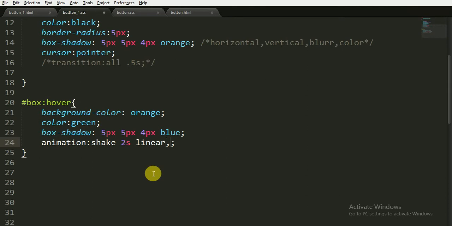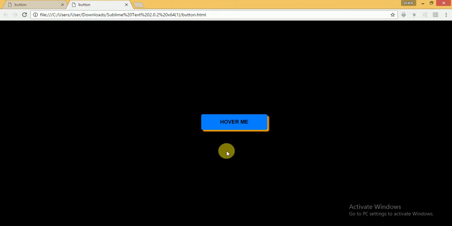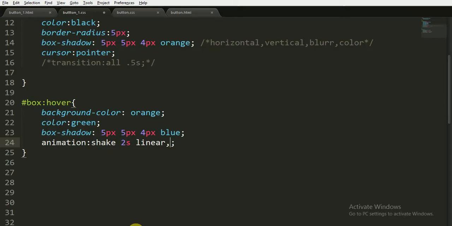We are going to apply another animation for the pulse like effect. You can see that the first animation is shaking, and then it is like a pulse. So we have to apply two animations. The second animation name is pulse, and it will last for 3 seconds. The timing function is linear, and it will execute after 2 seconds.